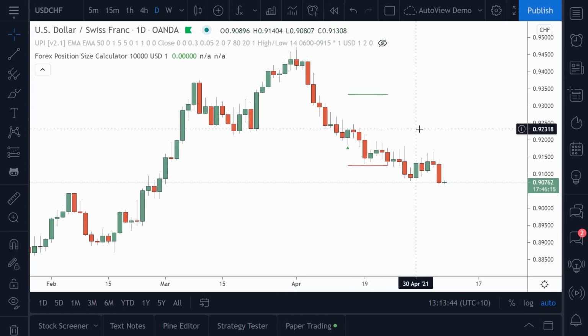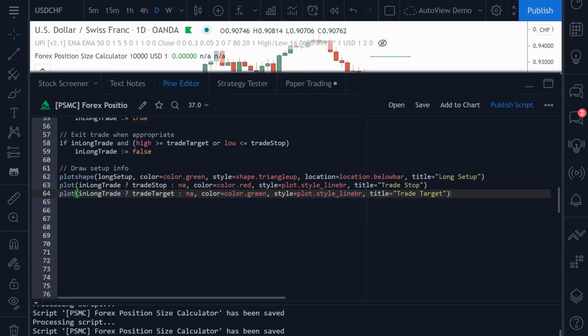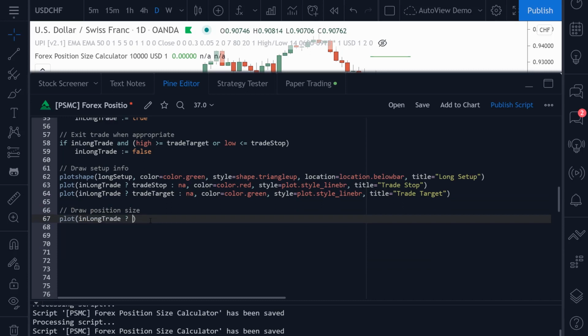The final thing to do is plot our trade position size to the chart and confirm that it's accurate in the order box. So let's add that section of code here. Draw position size. We use the plot function again. If we are involved in a long trade, then let's plot our trade stop distance in pips. Otherwise, plot nothing. We'll set the color to color.gray. We'll set transparency to 100% because we don't want this actually drawing onto the chart. We just want to have the number drawing in our indicator values. We'll set the title to trade stop distance.